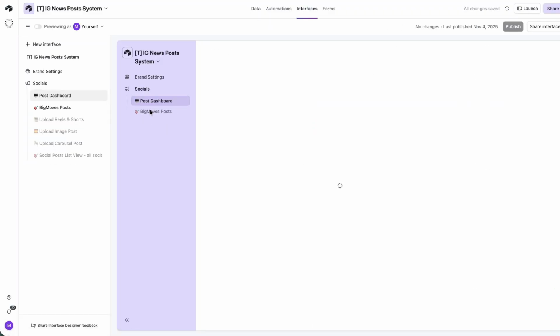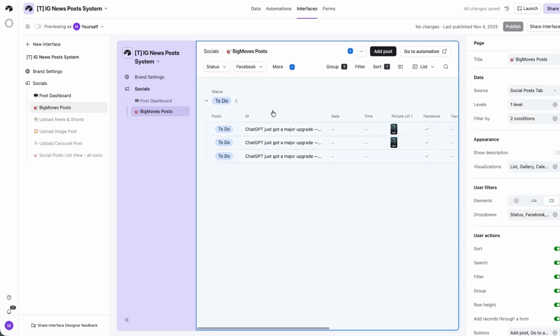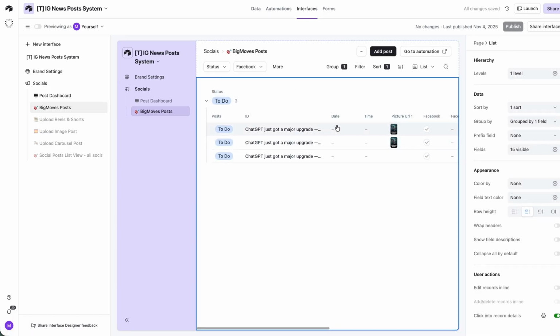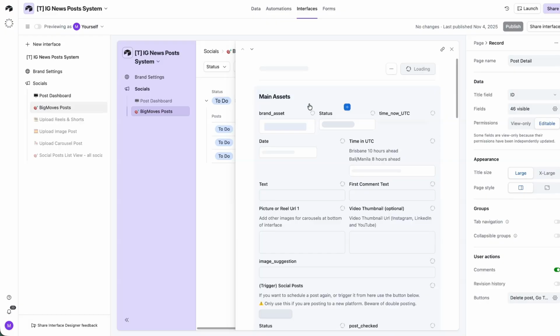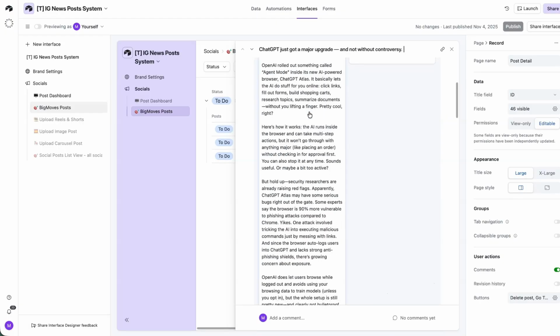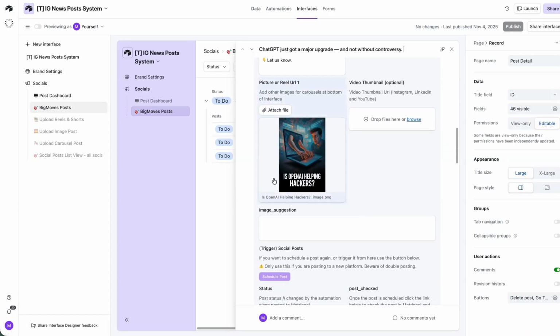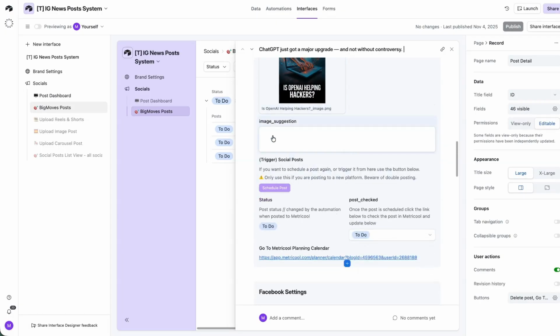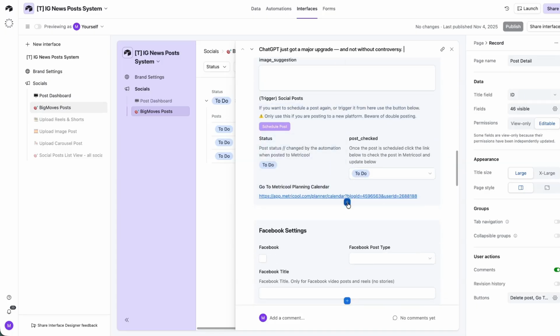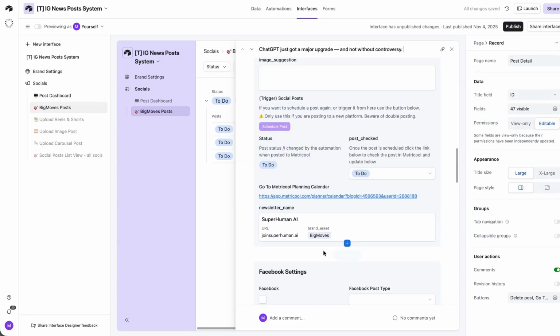So we'll come into our social post tab. We go to our big moves brand, and in here, we should now see this. And if we open this up, we can see the article is here, plus the image is here. And we could go newsletter, see the newsletter that it has been referenced to, Superhuman. But let's not stop there.